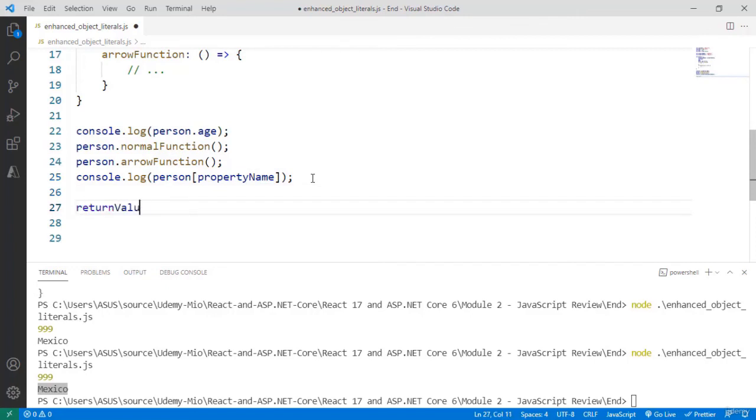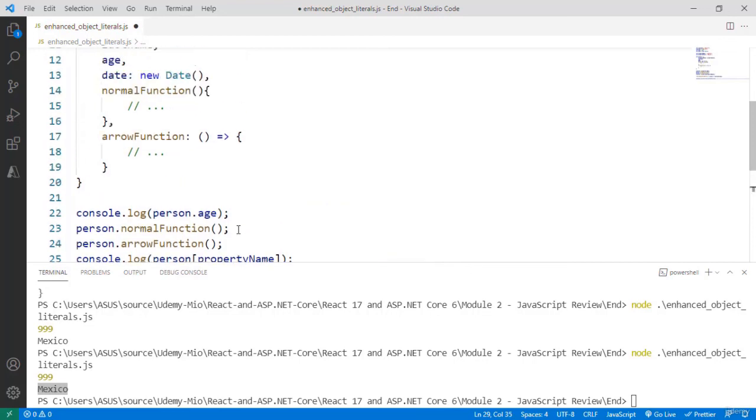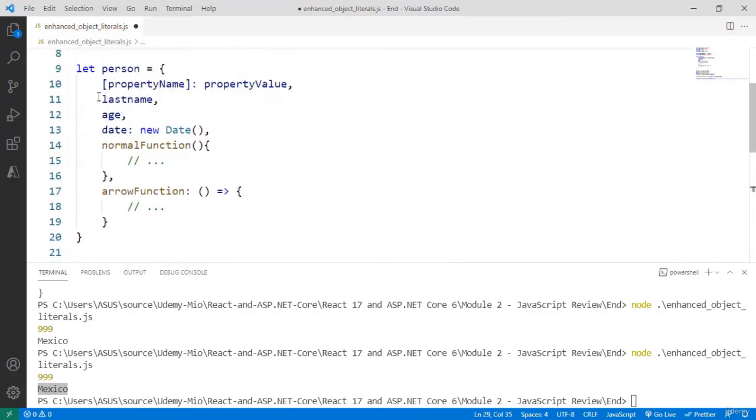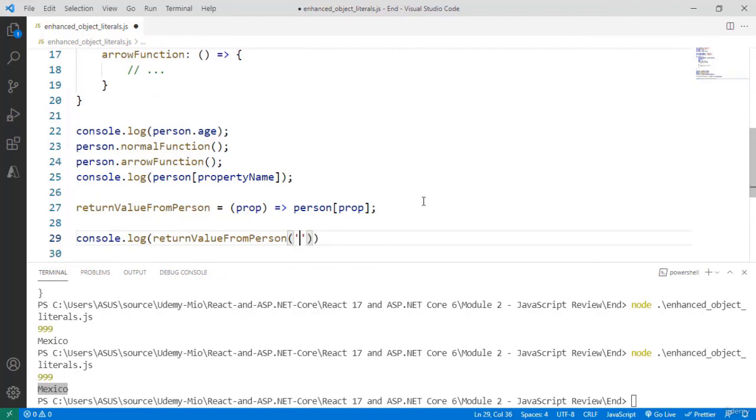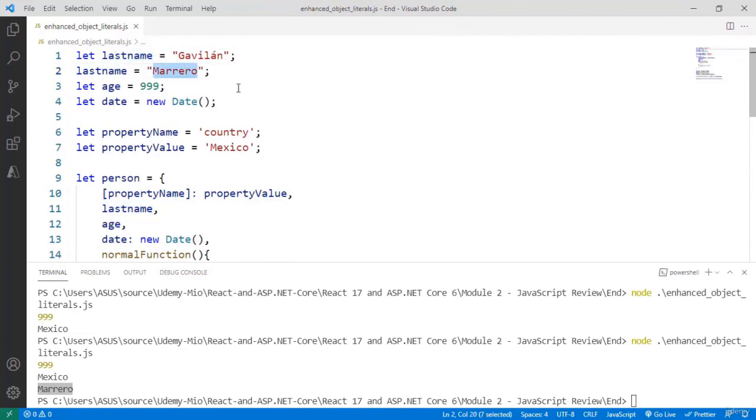Let's say returnValueFromPerson equal to prop, and I will say here person[prop], and as you can see, ahead of time we don't know which property we are going to try to read from the person object, but here I can say, for example, console.log returnValueFromPerson, and I can pass whatever property we have here. For example, I can pass lastName. Let me save and run this one more time, and as you can see, we have here Marrero because we have Marrero here.